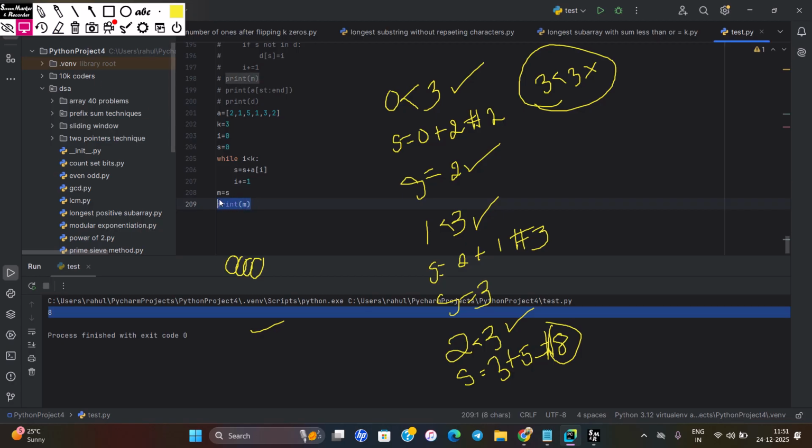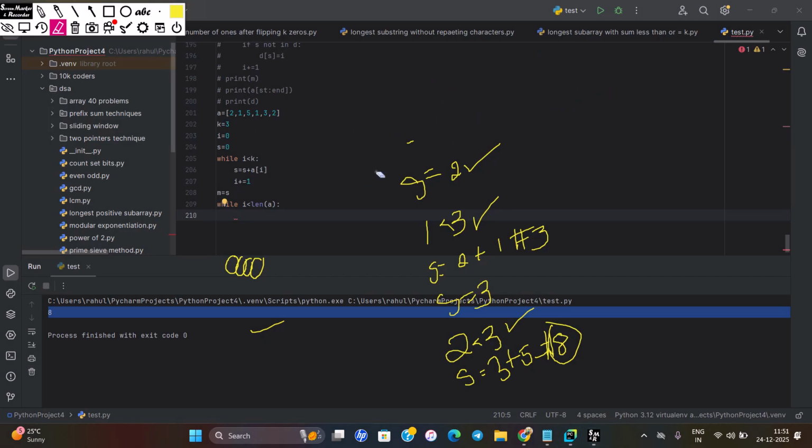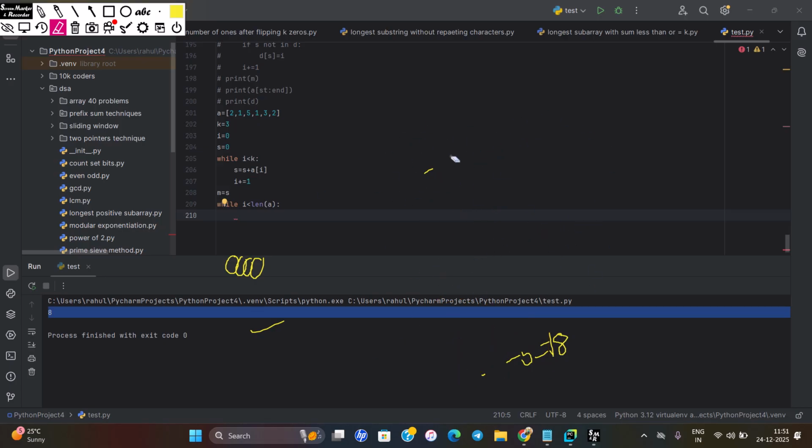Now I'm again giving a condition like while I less than length of A. Now the I value will be 3, right? Now I'll just delete this. I'll just remove these conditions and all this before while loop conditions. Now the value is 3, right? Yeah, 3. The length of the array is 6, right? 1, 2, 3, 4, 5, 6, 6. 3 less than 6. True, right? Yeah, true.